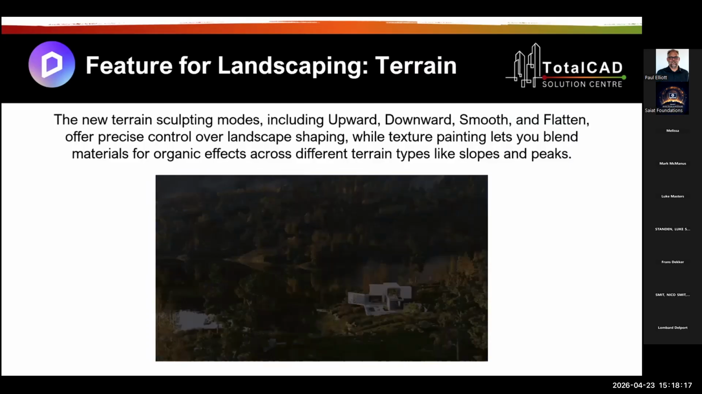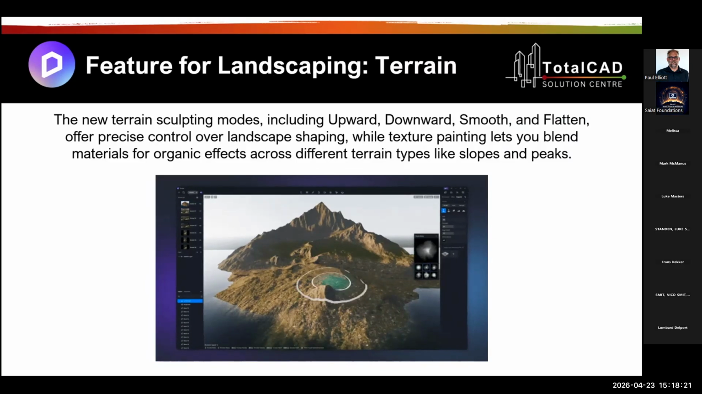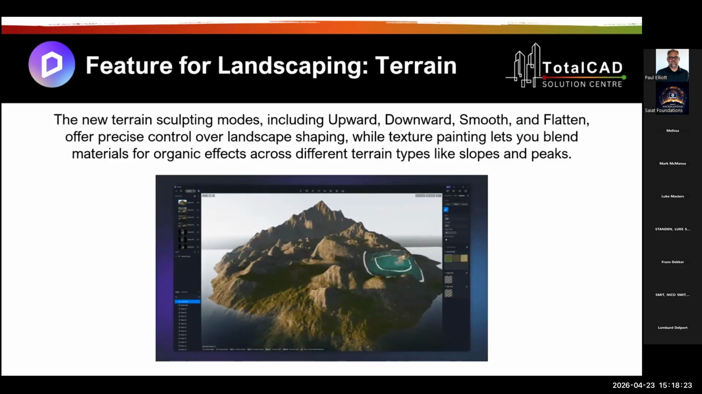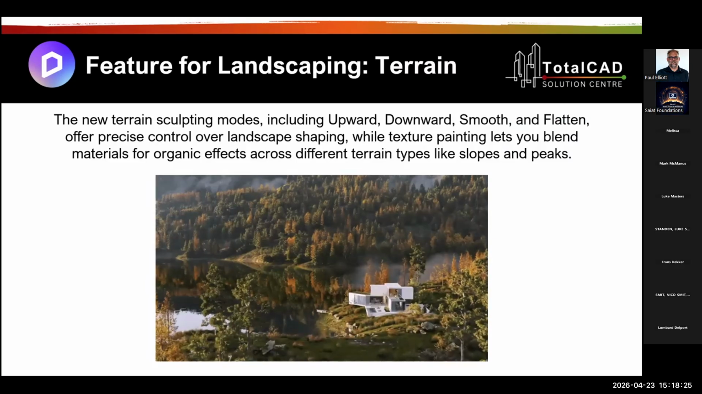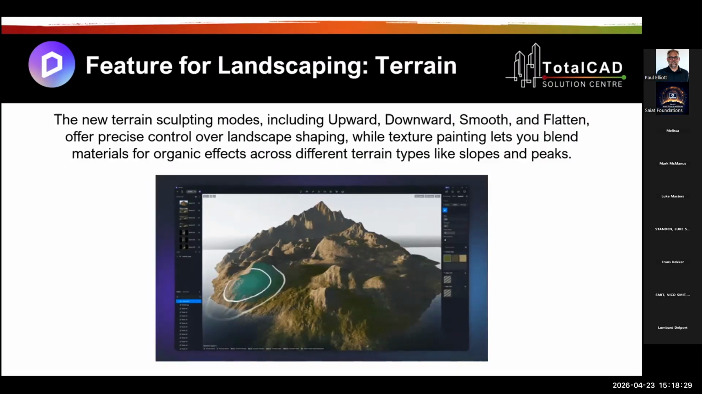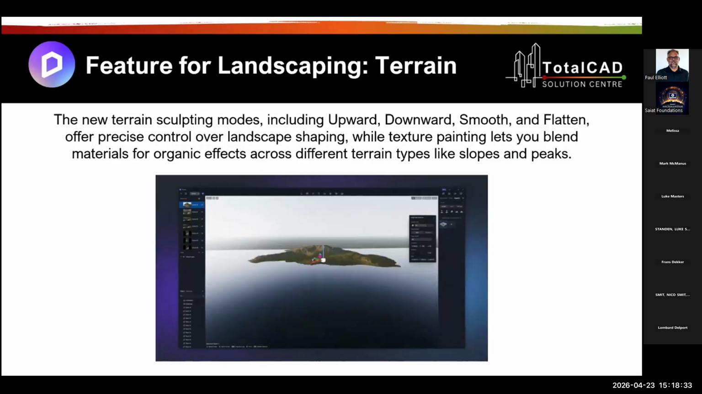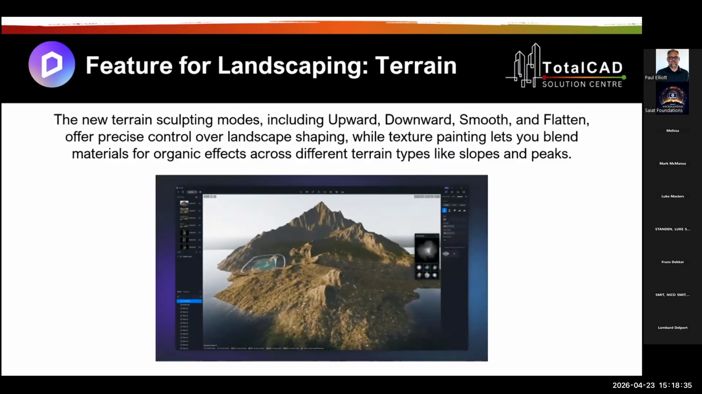Next up, we have the terrain feature, allowing users to sculpt terrain in an upward or downward motion, creating hills, mountains, slopes, peaks, or if you prefer, deeper valleys with bodies of water. Texture painting lets you blend materials for organic effects across different terrain types to suit its environment.